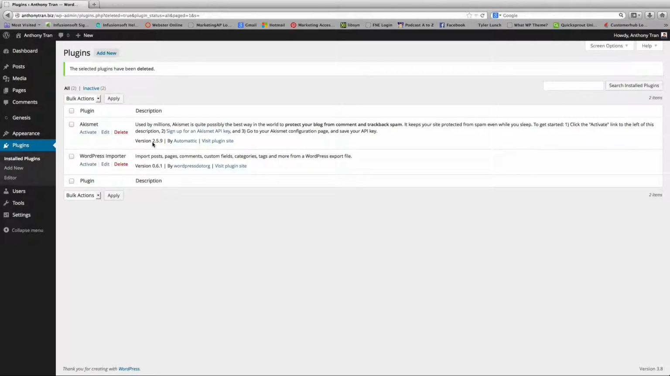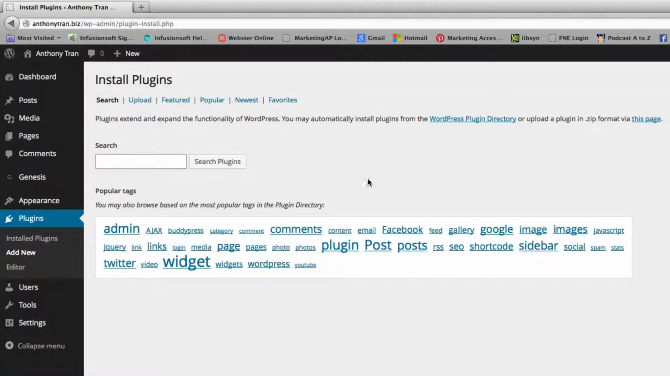Okay, so now that we've cleaned up some of these pre-installed plugins, we're going to search for some new ones. In order to do that, you would just click Add New. And then it's going to give you a search box, just kind of like a Google search engine box here. You can type in anything, and they're going to give you some kind of results.